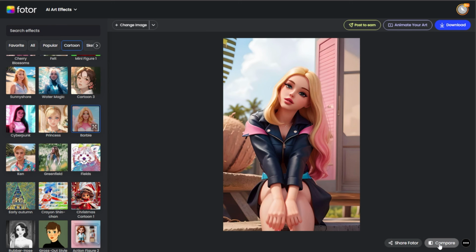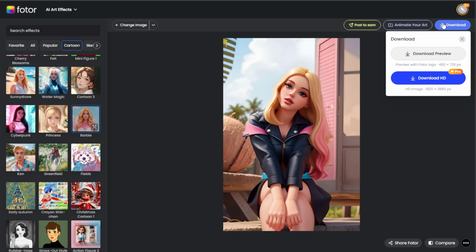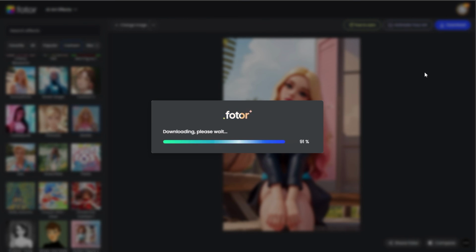And once you're satisfied, you can click the download button to save your image to your computer or your device.